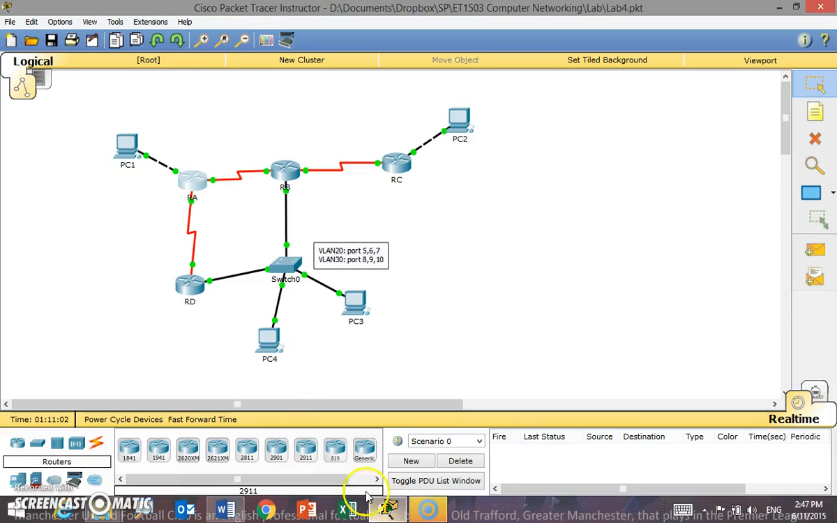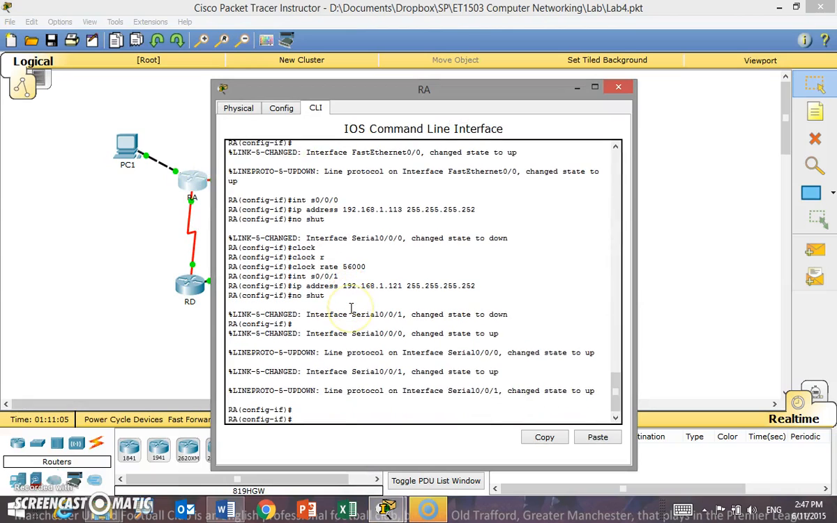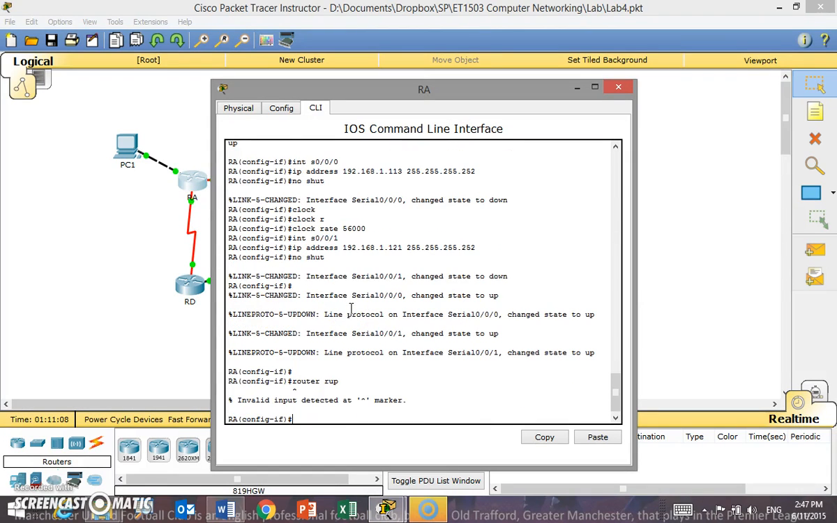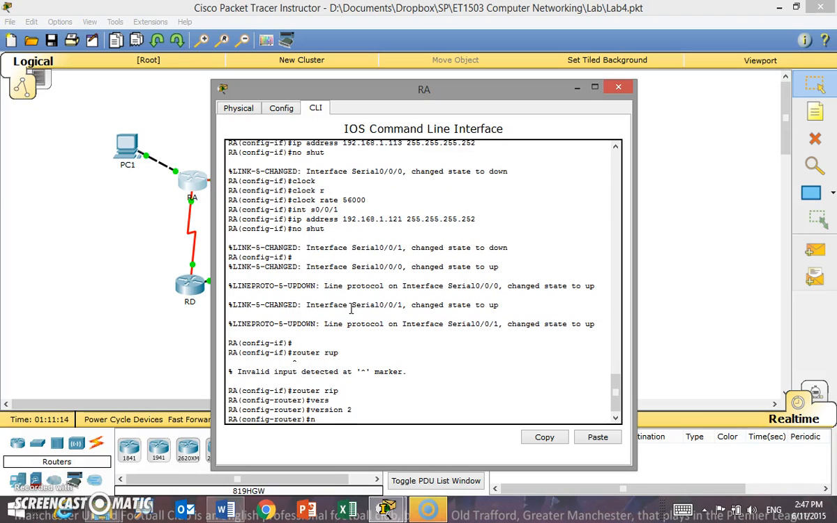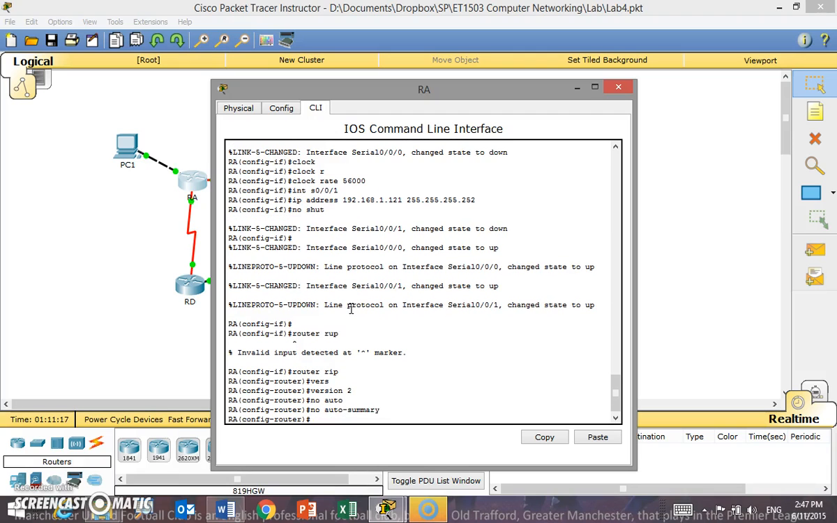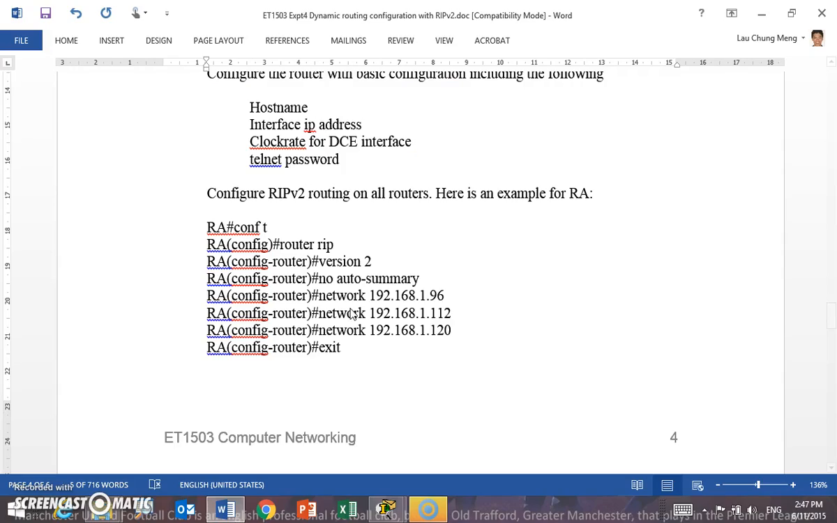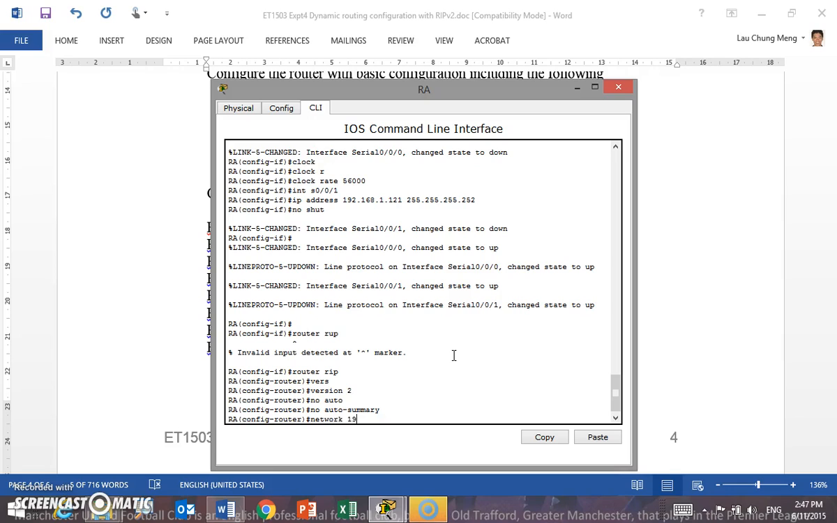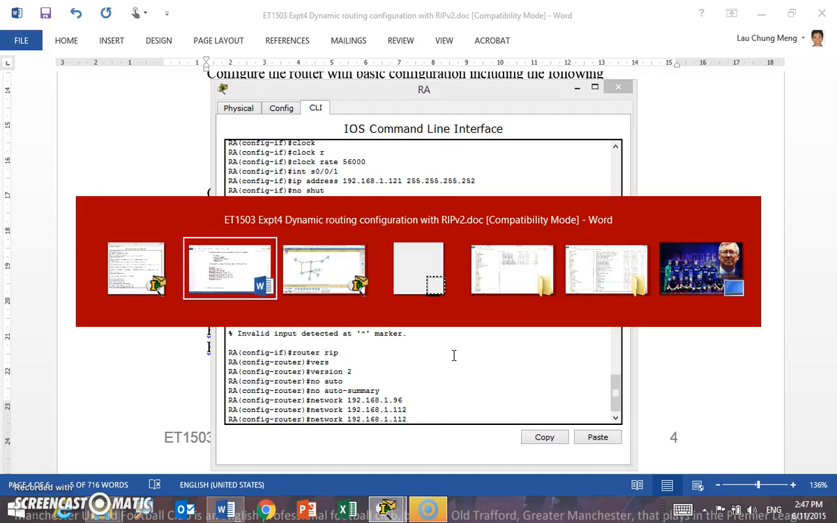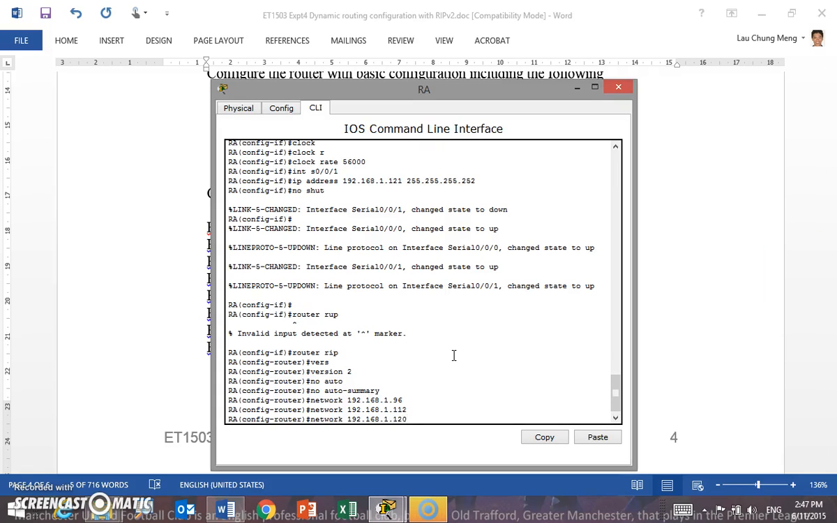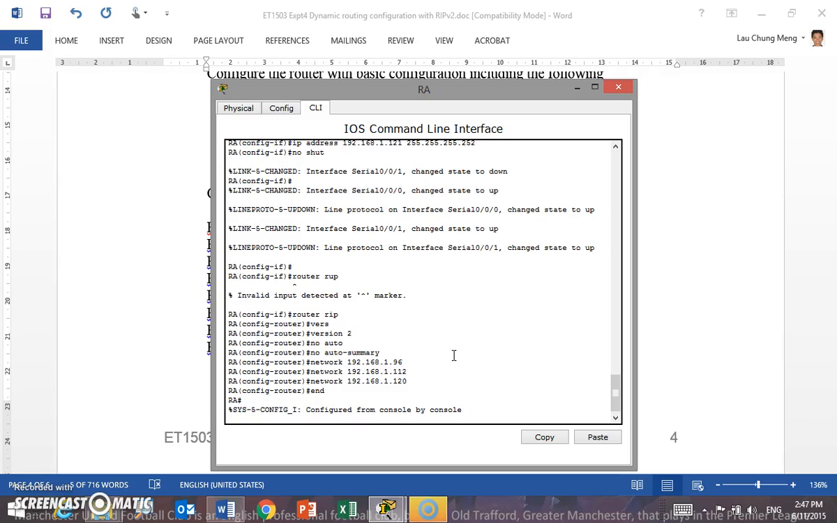It's quite simple. Let's try. RA. We do router rip, version 2. We don't want auto summarization, so no auto summary. What should we do here? The three networks, 96, 112, and 120. Let's advertise the first network. Network 192.168.1.96, first network. The second network is 112, and the third network is 120. That's it. So RA is prepared to advertise these three networks.